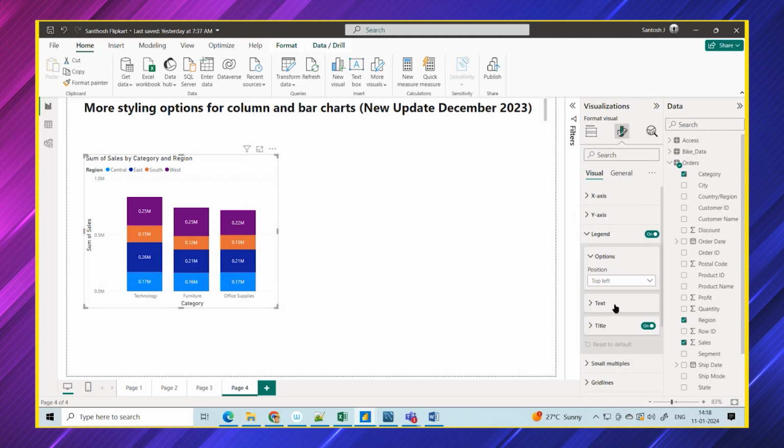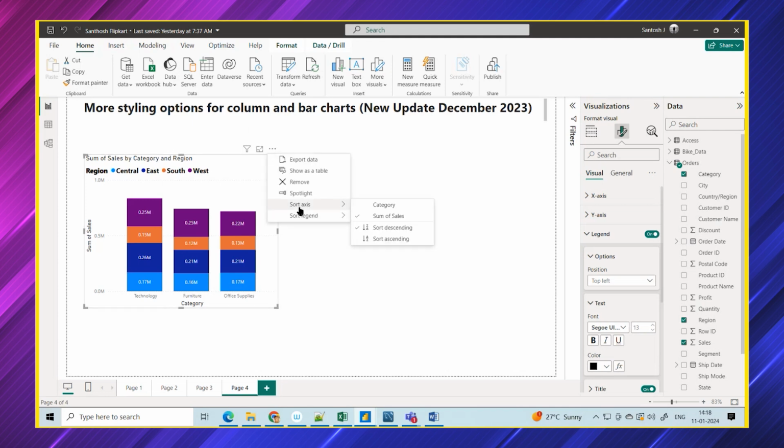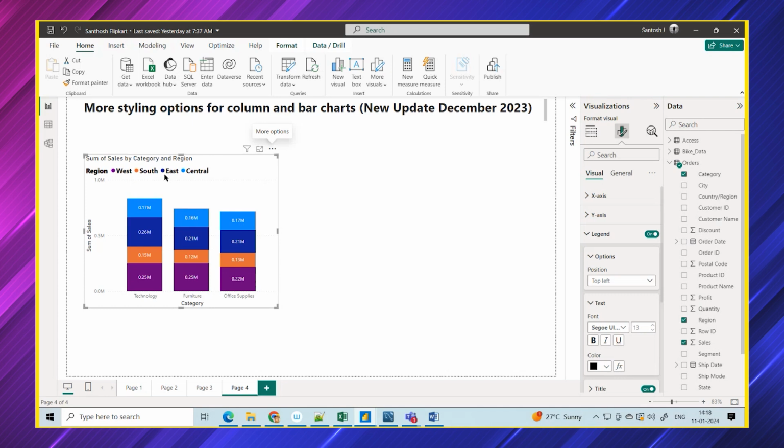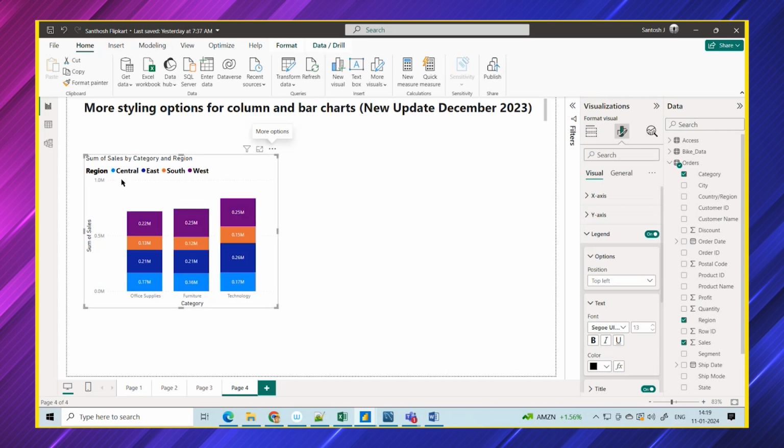Let me increase the size for clarity. Now we have central, east, southwest. Ideally, we can sort it by region, which is basically west, south, east, central. It arranges in ascending or descending order, correct? So if I order it in the ascending order, sorry, not that. We have to go and order this. Yes, so here it's central, east, south, and west. But ideally, either it arranges in this order or from west, but we are not able to sort it with respect to values.